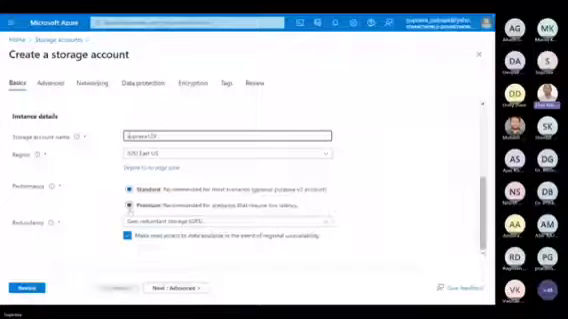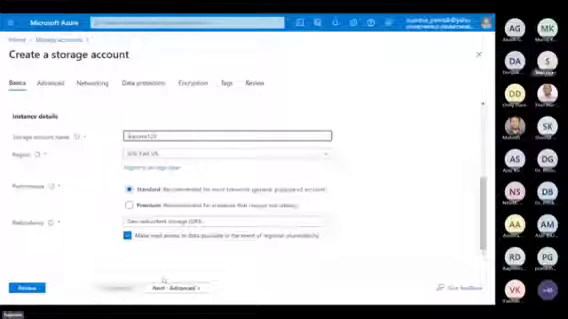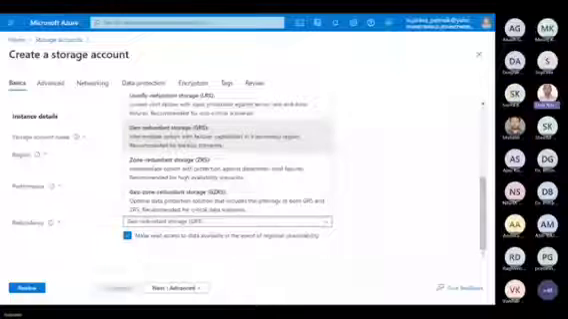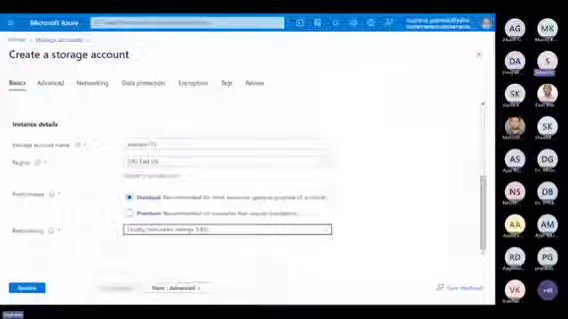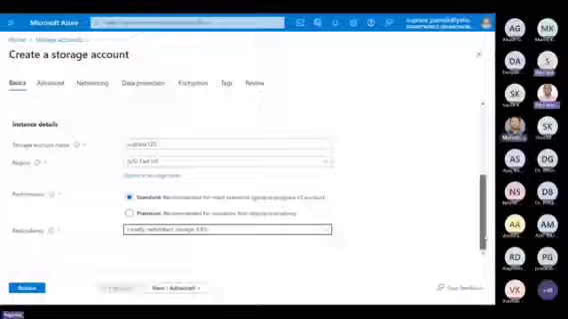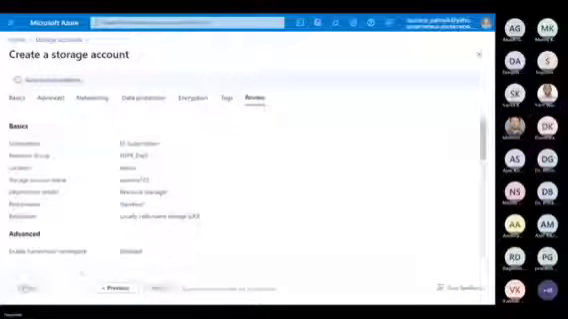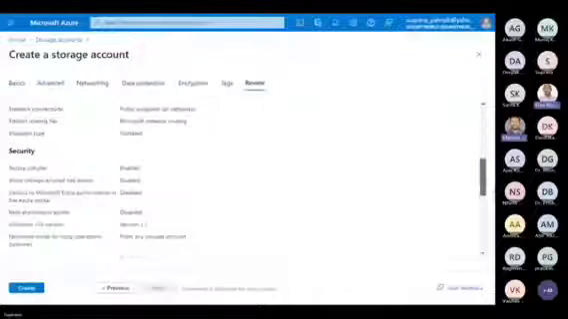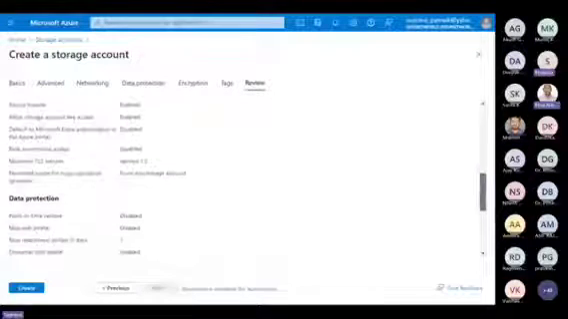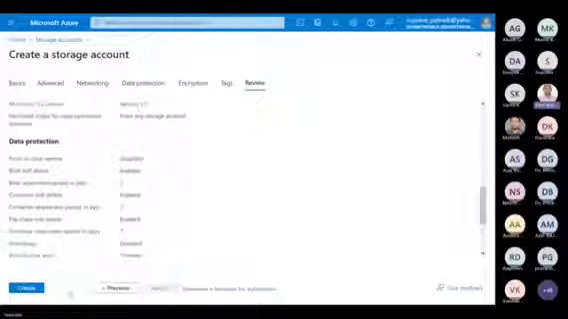Go to the last option, redundancy. Open the combo box and select the first one, locally redundant storage, LRS. Done. Now directly click on the review button, the blue button. Now you are going to have the validation. Once the validation is passed, you can click on the create button, the blue button on the bottom.